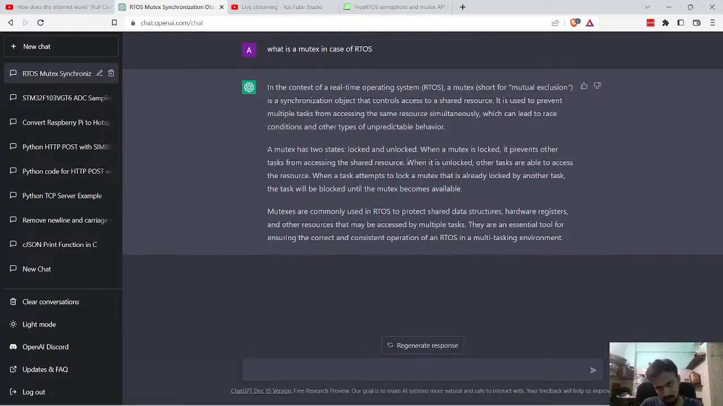Okay, so let's try to process this. There are two states of a mutex, one is locked and one is unlocked. These two states are used to give access or hide access from a thread. When a mutex is locked, it prevents other tasks from accessing the shared resources, so when a particular variable is in operation, the mutex is locked and another task cannot access it. When it is unlocked, other tasks are able to access the resources, like a room: if it is locked we cannot access it, and if it is unlocked, we can access it.